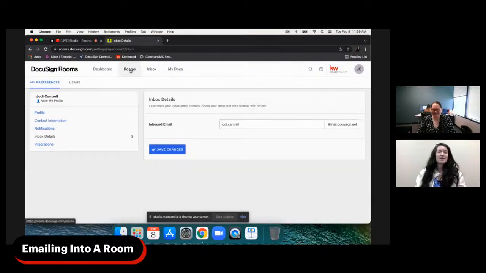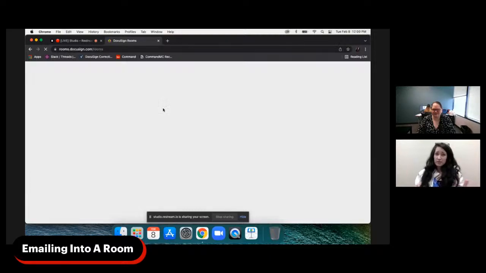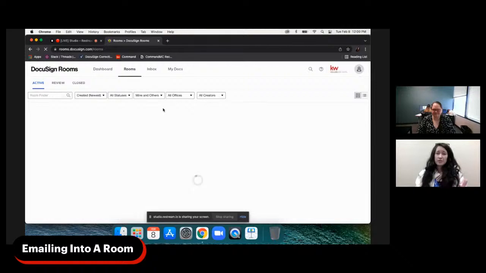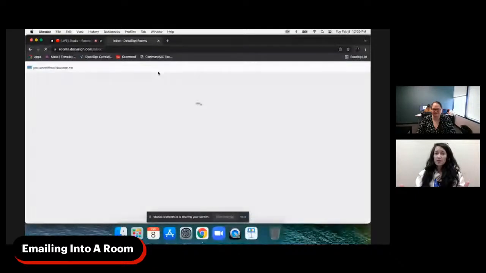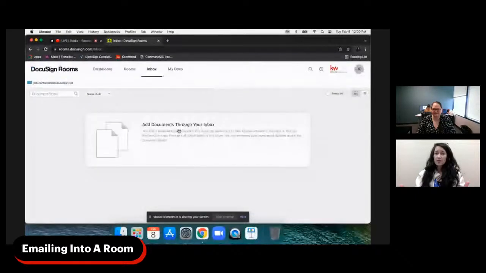And then from there, if you have emails that you need to forward, little helpful tip, there is a couple of different ways to do it. So if I just forwarded an email to that specific DocuSign email, that's going to do it in my inbox here. So you have a document within your inbox, and then you can go and move it to whatever room that you want to move it to, right?